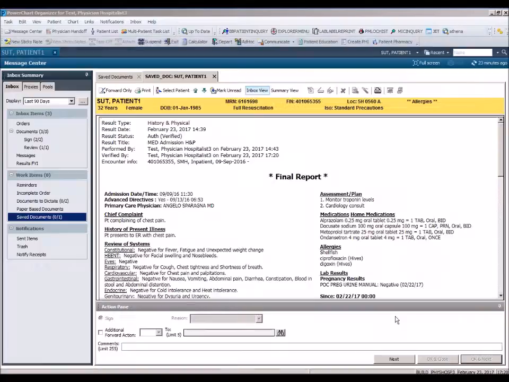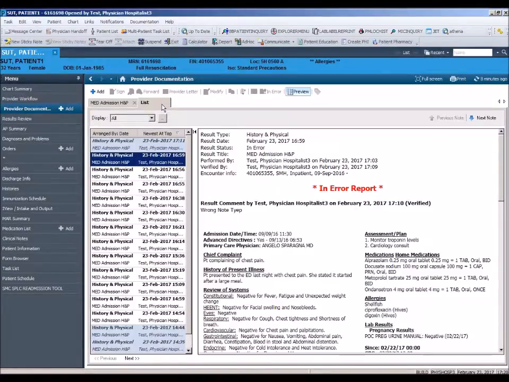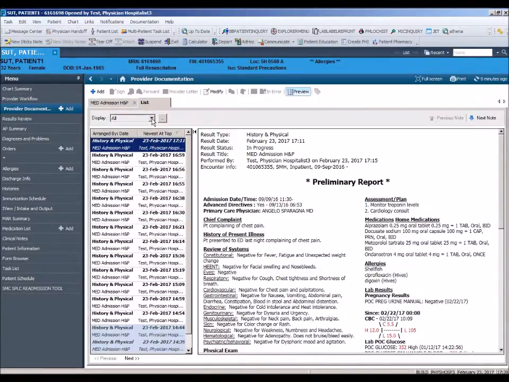Earlier in this module, we mentioned accessing saved notes for completion from the document list under Provider Documentation. Let's take a look at what the workflow would be should you want to access and complete your saved note from here. To access the documentation list, click on the Provider Documentation section in your main menu. Notice all documents created for this patient are listed here. To streamline the list so that only provider notes are displayed, adjust the display filter to all physician notes.